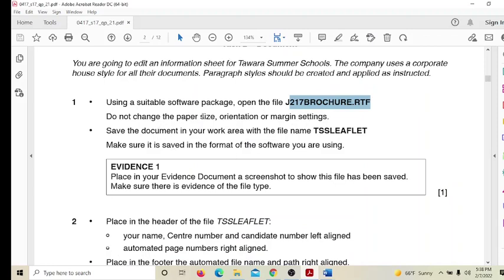Next, do not change the paper size, orientation, or margin settings. We should not change them. Okay, save the document in your work area with the file name given. Let's copy this, as we have to save this file as this. Make sure it is saved in the format of the software we are using, and place in your evidence document a screenshot to show this file has been saved. Make sure there is evidence of the file type as well.